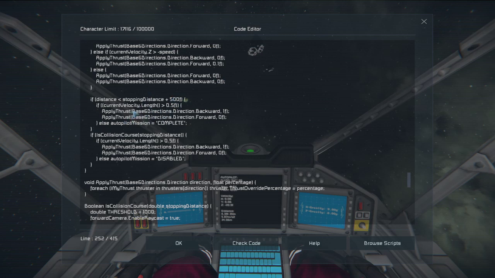Whatever, get over it. So now we're saying if we're within the distance of the point that we're shooting for, distance being how far the ship is from our target, if the distance is less than the stopping distance plus the margin, then we're going to stop and we're going to set the mission to complete.